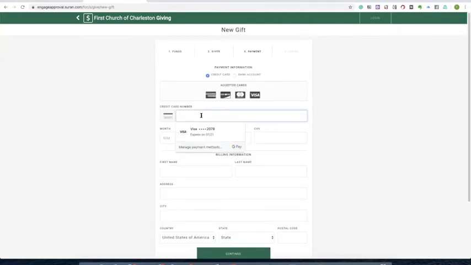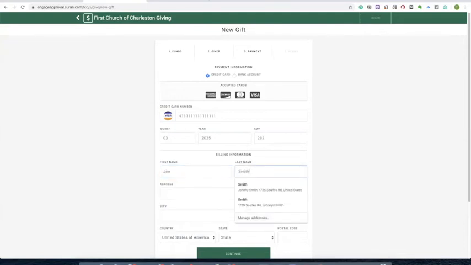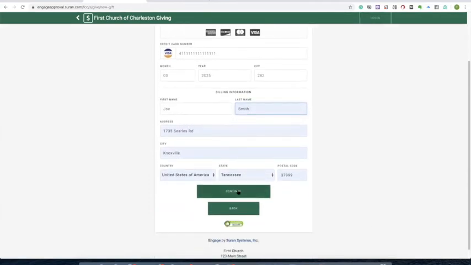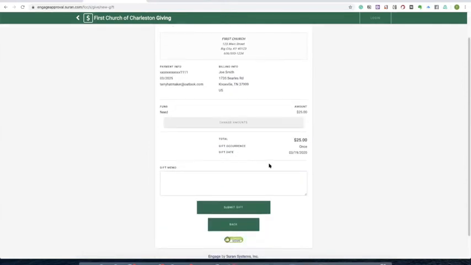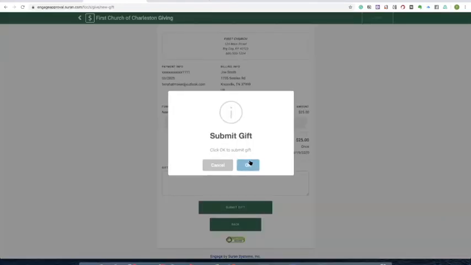At this point, they still have to enter their credit card and their contact information. Okay, so Joe Smith, let's say. And once they have that information in, they click continue. And as you see, all of this step is the same. So they click on submit and then click OK.